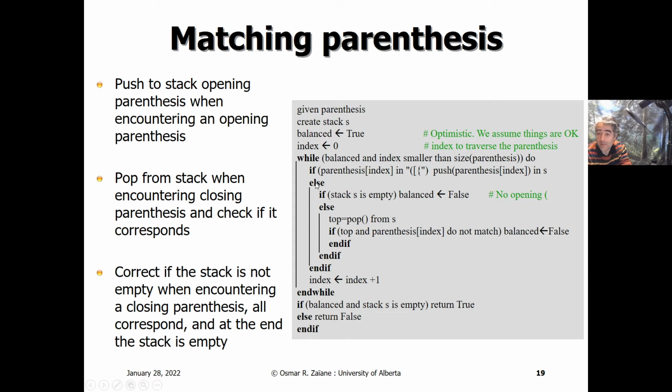Else, what is else? It means that parentheses at position index is not an opening parentheses. Well then, I will check if S, my stack, is empty. Else means it's not an opening parentheses, it means it's a closing parentheses. So if it's a closing parentheses, I should have opened it before. And if my stack is empty, aha, that means I didn't store it in my stack, it means I didn't have an opening parentheses. So in that case, I will immediately make balanced false. That will allow me to get out of this loop.